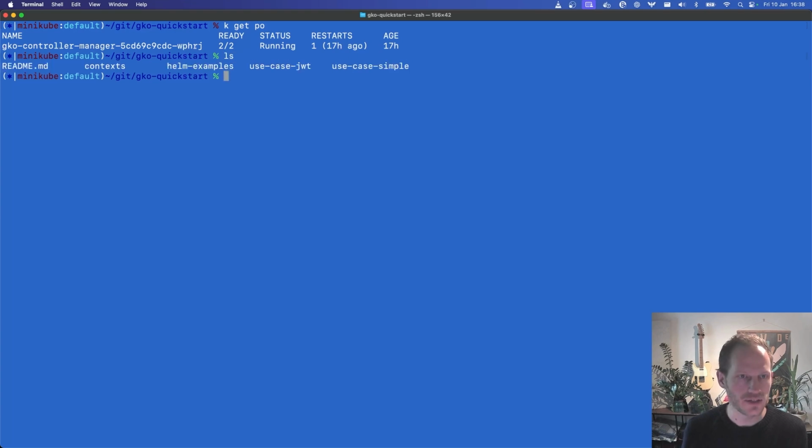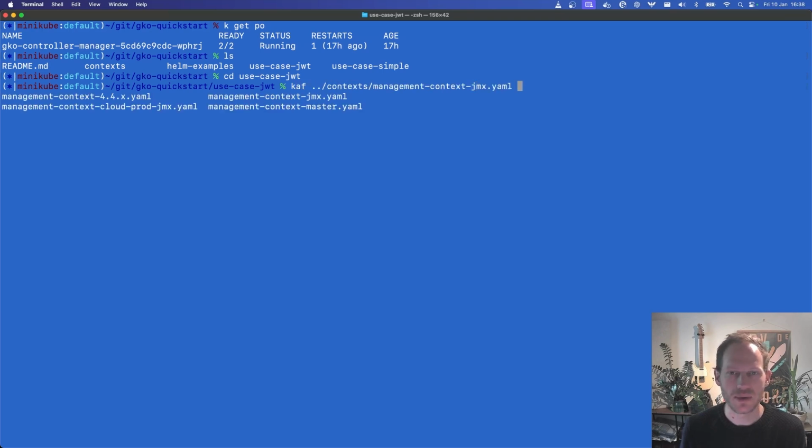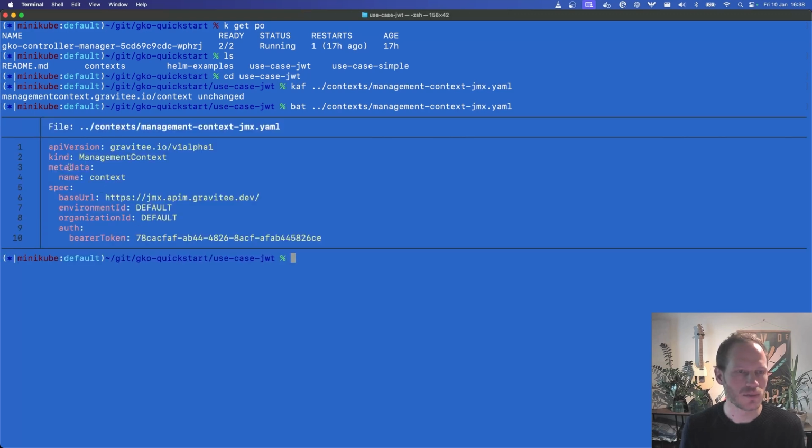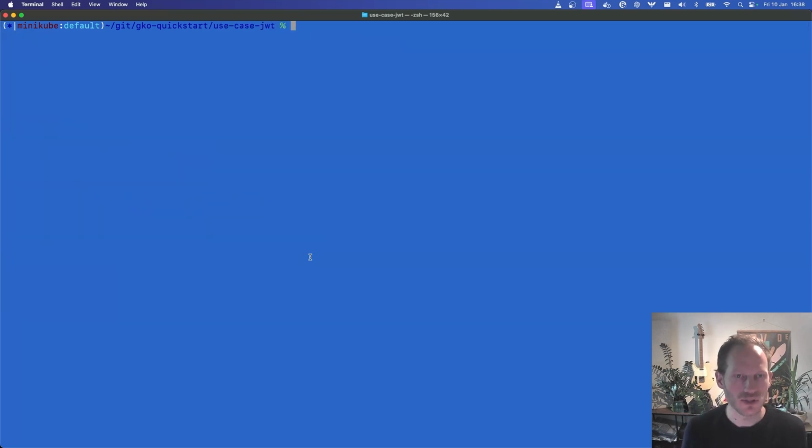Now I'll go ahead and head into this use case JWT folder, and the first thing I'm going to apply is a management context. So I'm going to go into contexts and apply a management context, which is just going to point GKO to the right environment that I want to be using here. You can see here that my management context includes some information for connecting to my Gravitee API management control plane. So now the operator can use this to connect and interact with the APIM console.